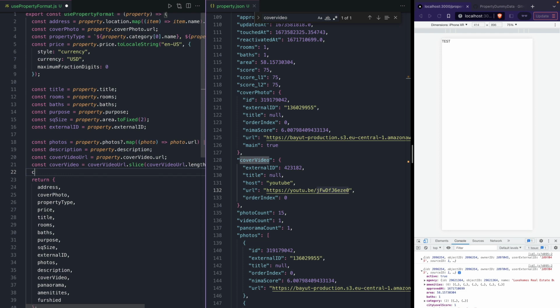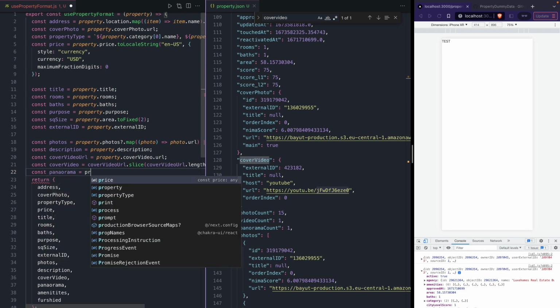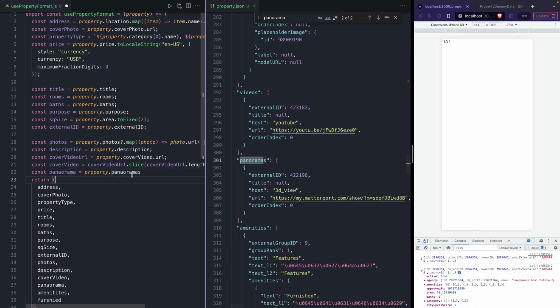Next is panorama. They might not always be there. So let's do panorama equals property.panoramas, fat fingering the ID there. There we go. Spell it correctly. Panorama.